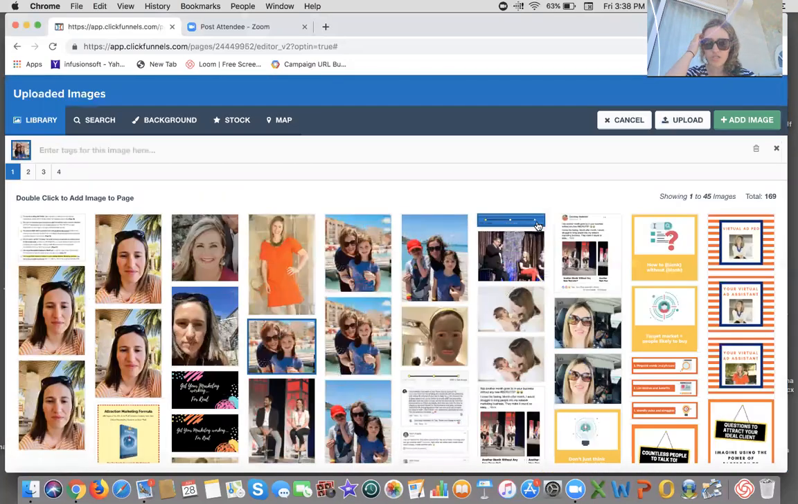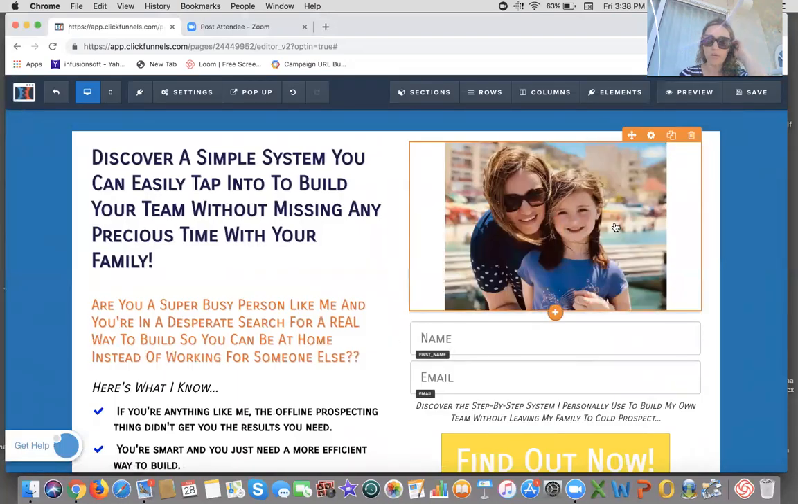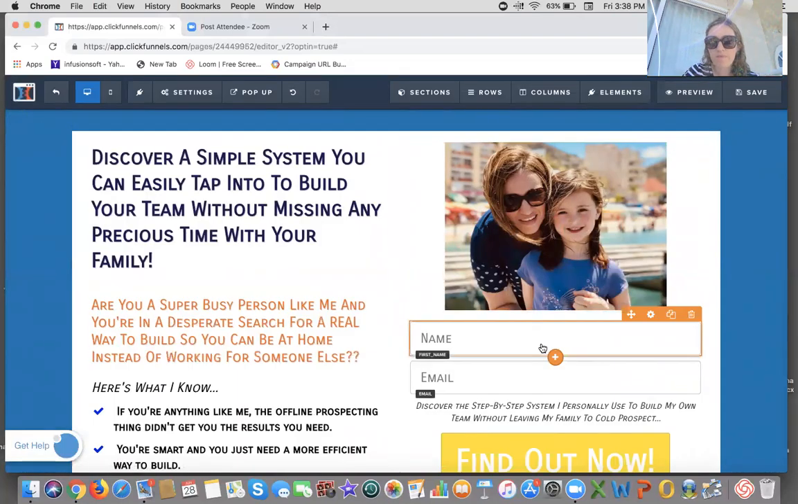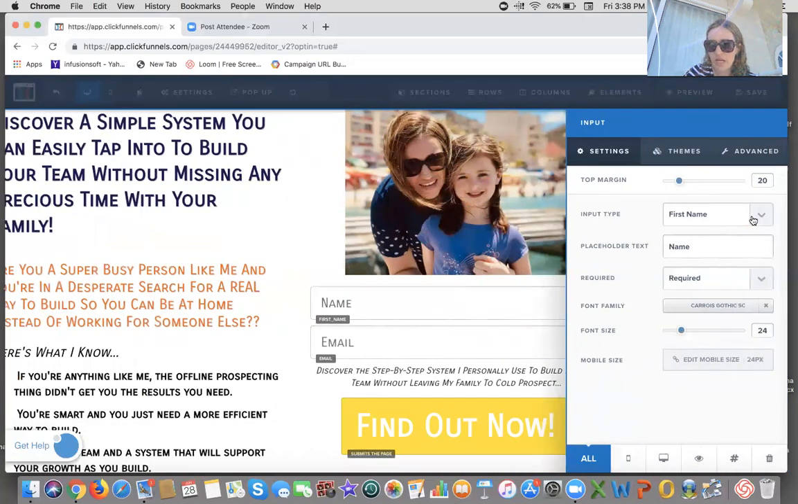And you have that option too, so you can have a bunch of different pictures that are pre-uploaded, and that makes life a lot easier. And then in here, I have my name. So I'm going to input type and I'm doing first name. And then whatever you want it to actually read in the box. So you could say first name here, you could say name. And then you just want to make it required because you need their name and their email address.